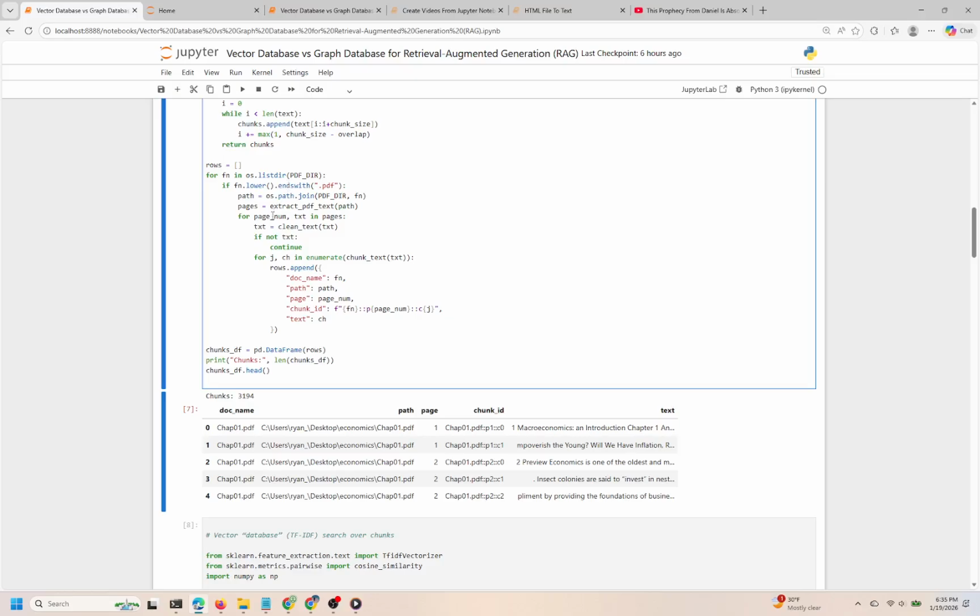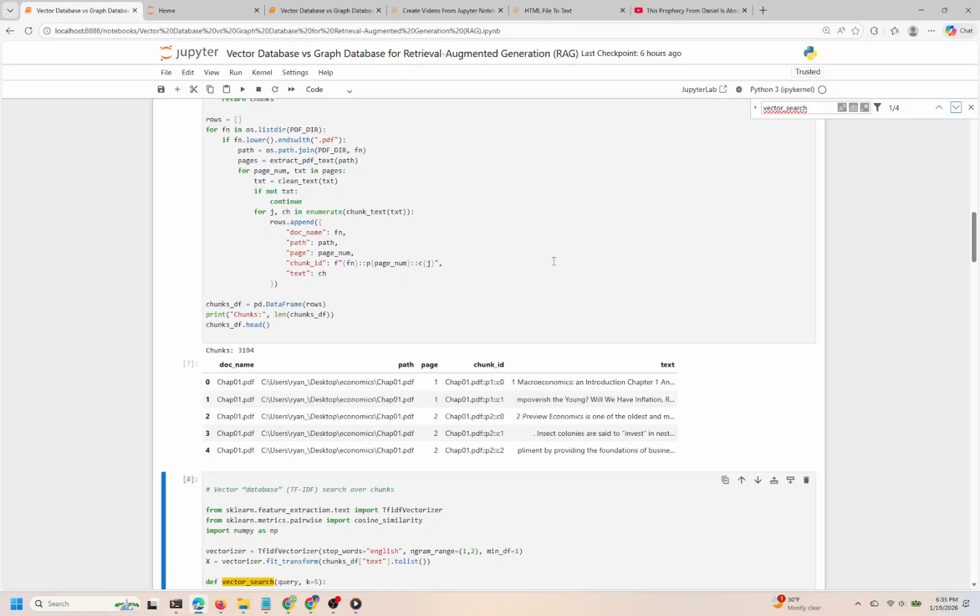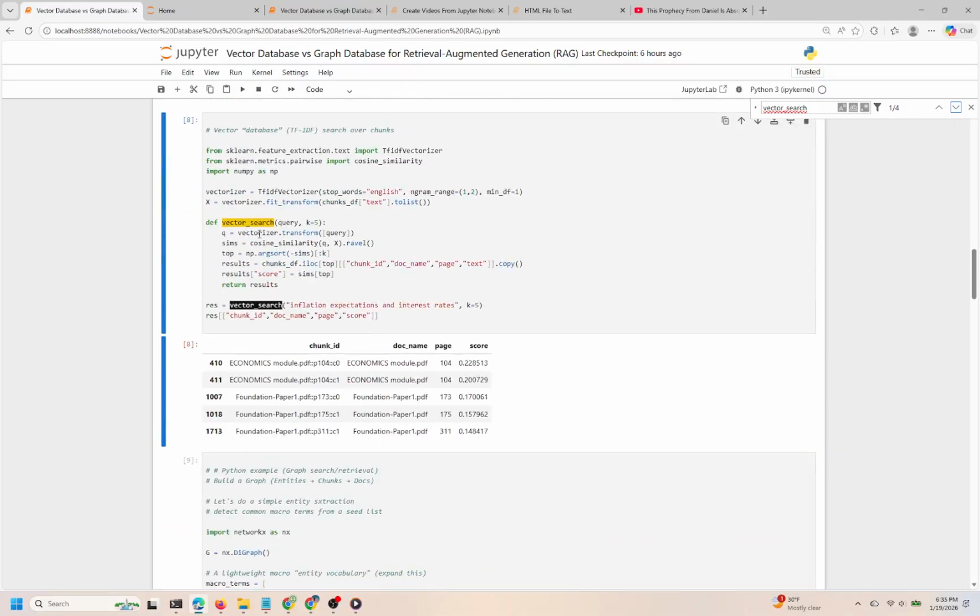Next, we define a function called vector search, which takes a user query and an optional parameter indicating how many results to return. Inside this function, we first transform the query into a TF-IDF representation. The real magic happens next, where we calculate the cosine similarity between the transformed query vector and our matrix of document chunks. This measures how alike each chunk is to the query, producing a range of similarity scores that allow us to rank the chunks.